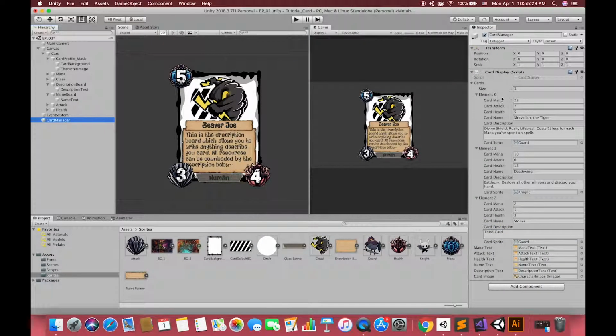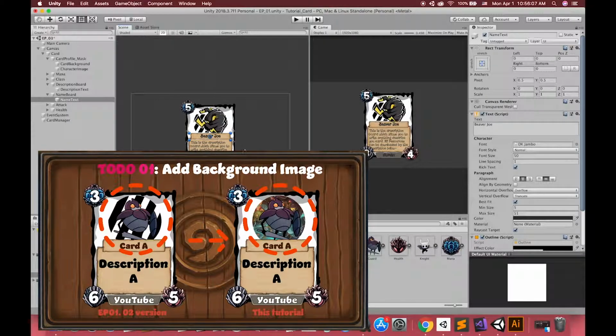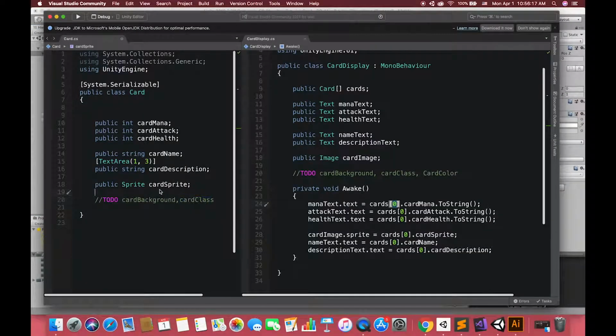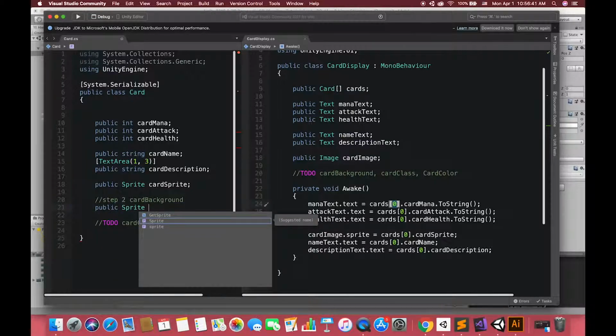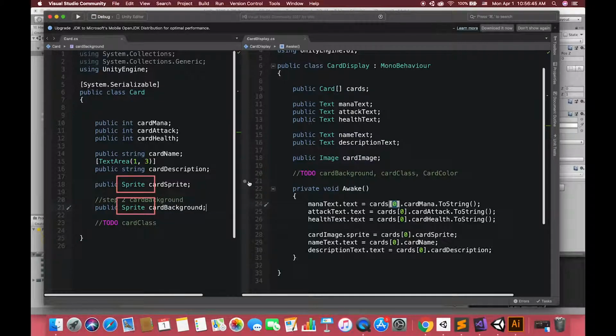Okay, after editing in the Inspector, I'm going to finish the rest of our code in Visual Studio. We want to add one character background image to our card. Adding a background image improves our graphics and looks more professional. In the card script, we create one sprite type variable to identify our image, which should be imported as the sprite type for our card. Sprite represents a sprite object for use in 2D gameplay.